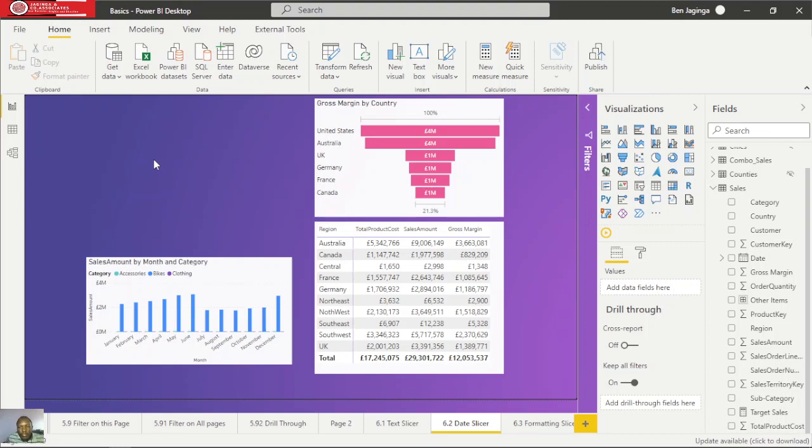Welcome back, ladies and gentlemen, and now let's move on with the date slicer. So I have here 3 visuals: a panel chart, a stacked column chart, and a matrix. Now we need to analyze our visuals using a date slicer.